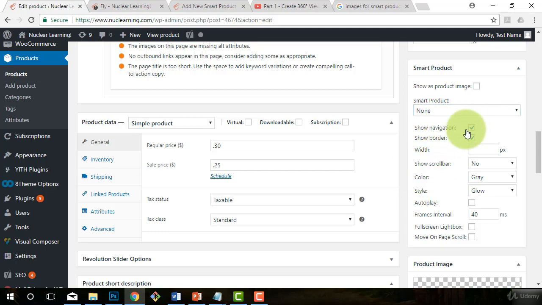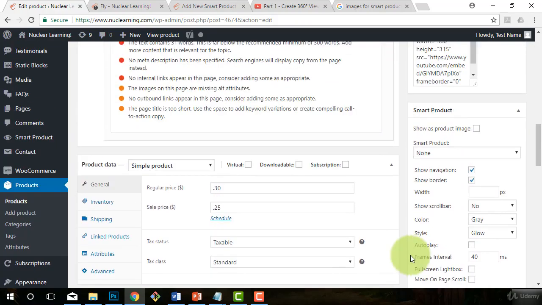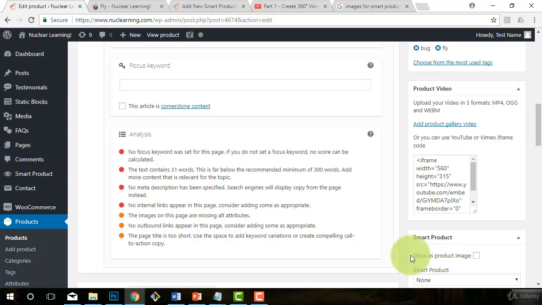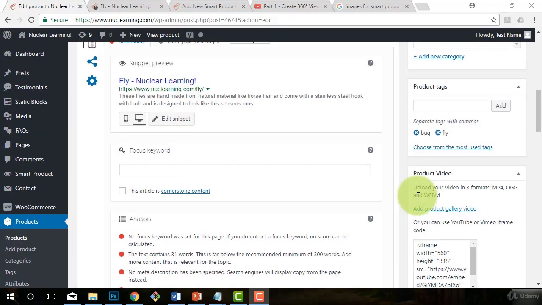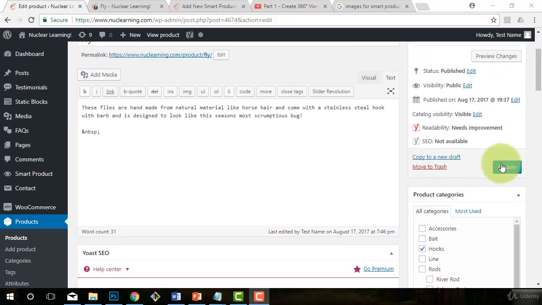Okay, and then you can say show navigation, which means the play stop buttons, if you want to show the borders or not, and you can play with the colors around here. Okay, and that's how you would add that smart product in there, and to be able to get that cool 360-degree feature in there. Okay, so that's it for a simple product. So we've created it, we've updated it, and now we've been able to see it.